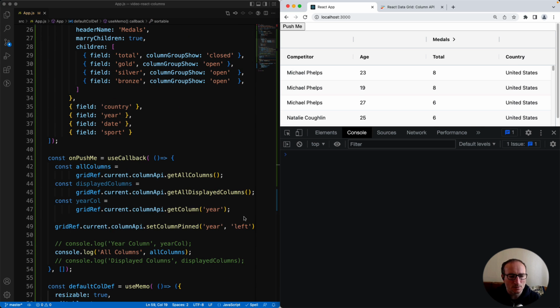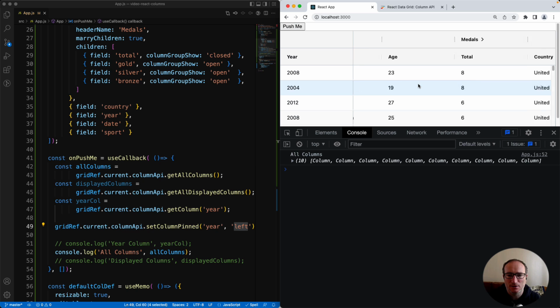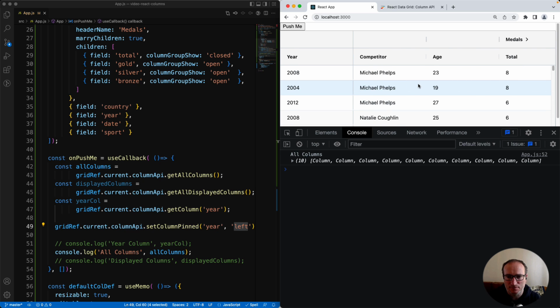Right, let's tidy this code up and go down and use some column IDs in the API. I'm now calling the column API setColumnPinned. I'm passing in the year column and I'm saying left to pin it to the left. So we can see here as the application loads, there's no pinning. Then when I click on push me, now the year column is pinned to the left. setColumnPinned here took the year ID.